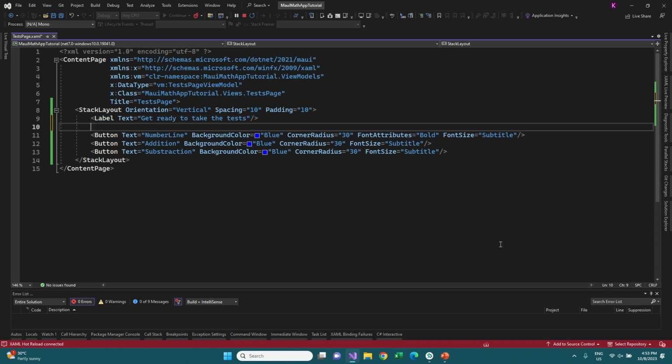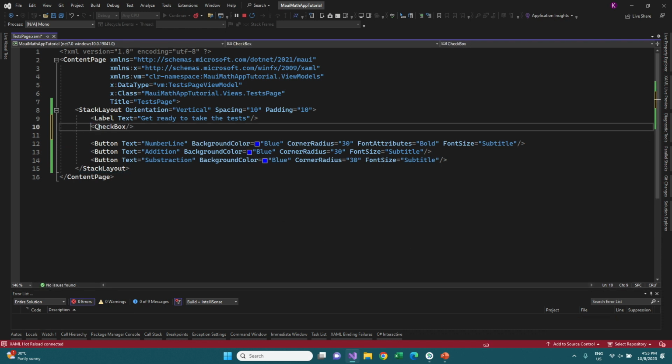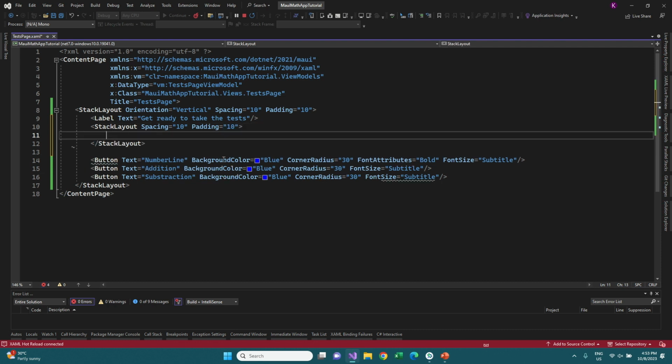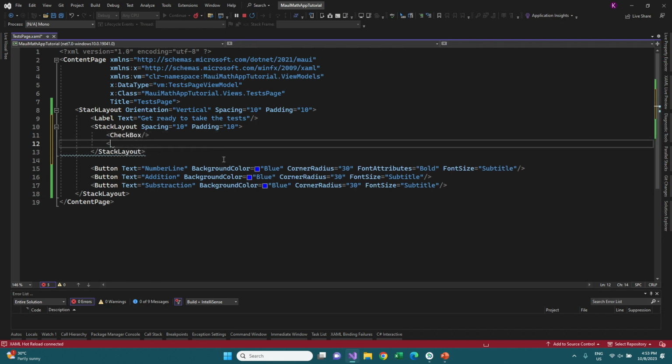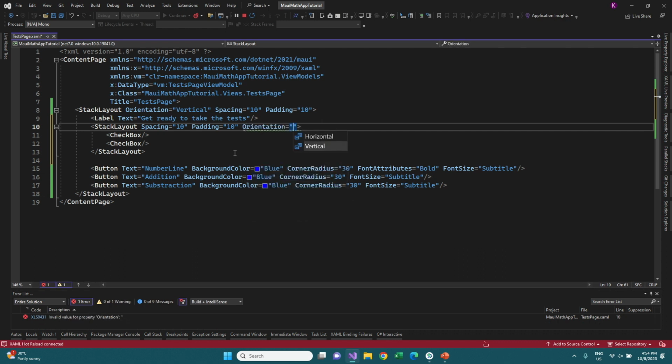Now let's add some more labels. So label, come on. No, checkbox. Yeah, let's add a checkbox first. And this is a checkbox, right? So this checkbox will actually be added inside my stack layout. Let's give it a spacing of 10, make a padding of 10, and close it. And in this we want a checkbox and another checkbox.